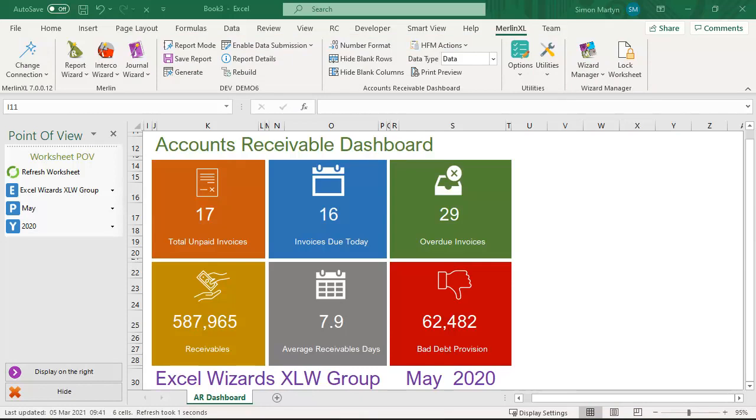And the MerlinXL report, populated with the data from the selected point of view, will be added to your active workbook. As you can see, the power and flexibility of Excel allows you to be much more creative with the sort of reports that you can create with MerlinXL compared to the standard HFM forms and grids. And with MerlinXL, the types of reports that you can create is really only limited by your ability with Excel. The MerlinXL ribbon and point of view panel allows report designers to concentrate on building the reports, while MerlinXL handles the interaction between the users and HFM.